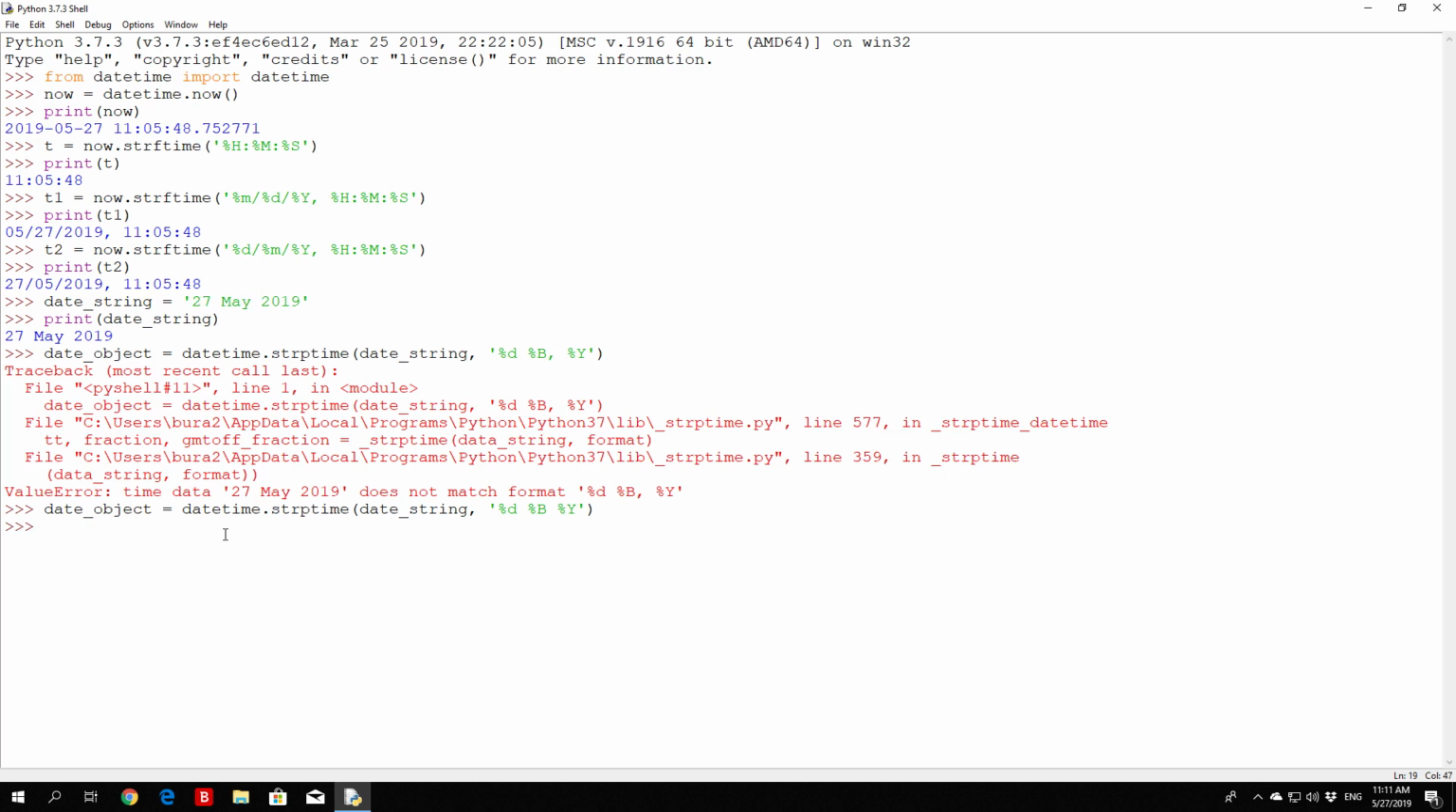And right now, if you simply print the date object, it will print out the datetime object: 2019, 5th month, 27th day, and the hours, minutes, and seconds are not really set at the moment. So we converted the actual string to the actual datetime object, and we also converted it by the actual format that we need.